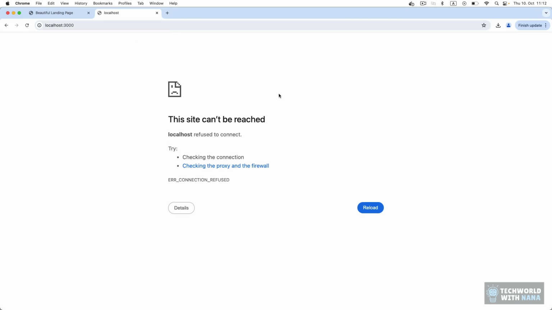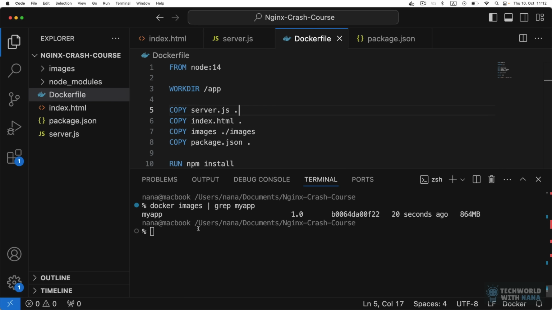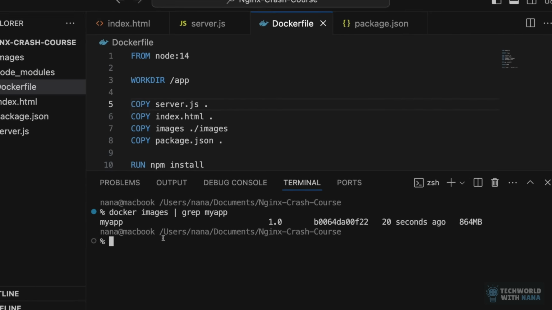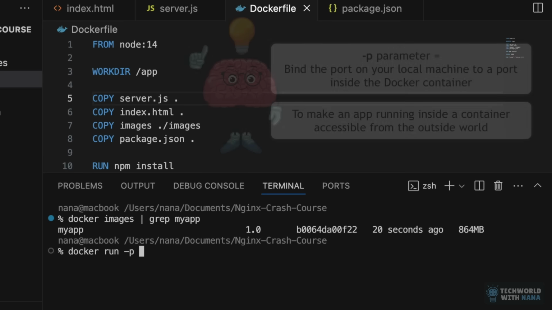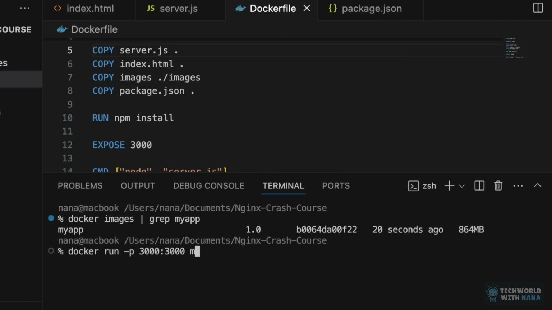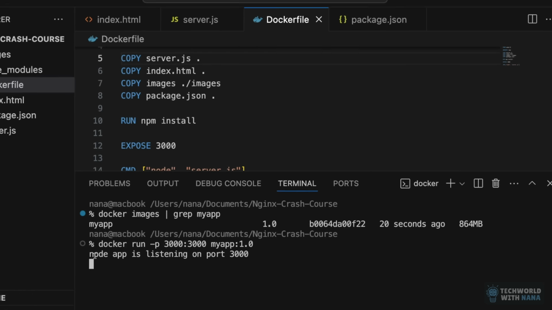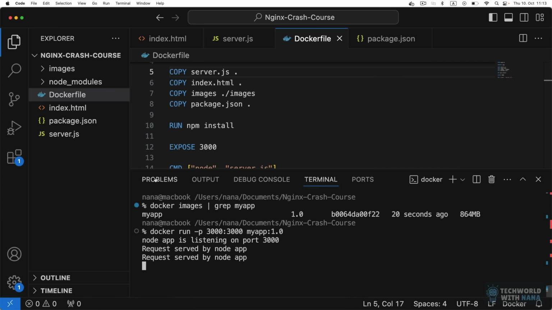If I refresh, the site is not accessible because our Node app is not running locally. So we can start it now as a container instead of executing node server.js on our computer. So I'm going to do docker run, and let's bind port 3000 to port 3000 inside the container. And this is the image that we want to build the container from. Let's run. There you go, app listening on port 3000. And if I refresh, we have our application accessible again.